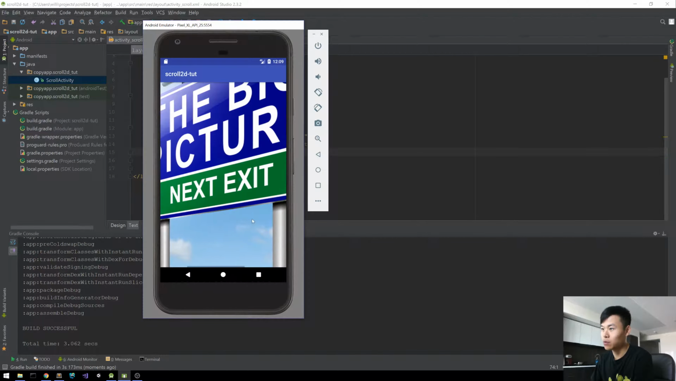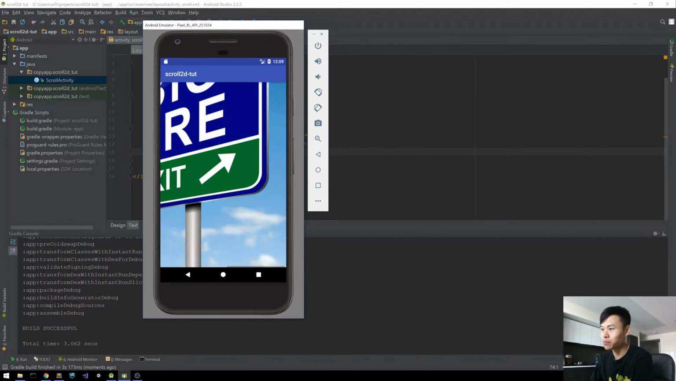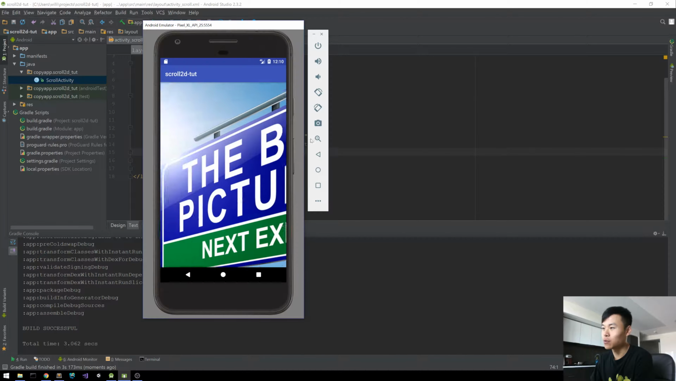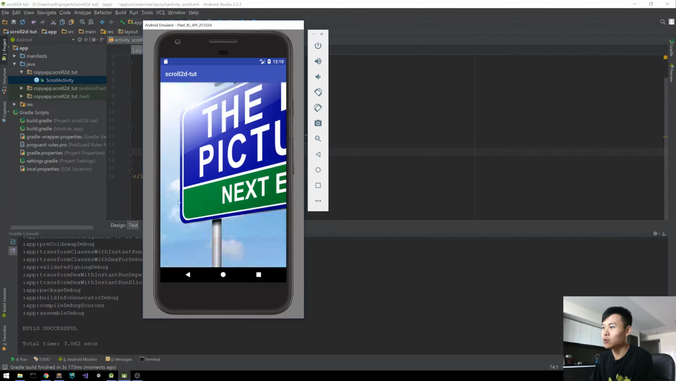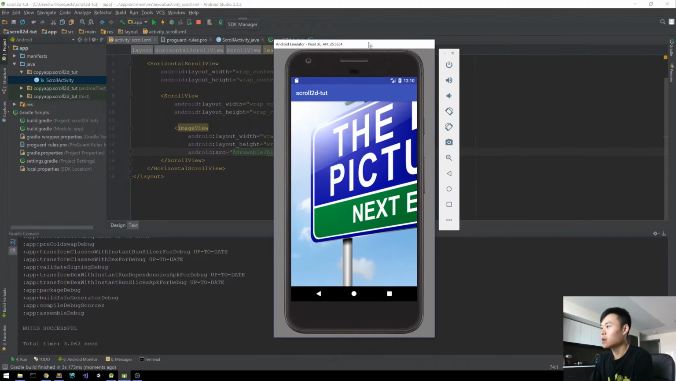So if you play around with it, you'll see that it sort of works, but not really. The main issue is that, yeah, you can scroll in both directions, but it's limited to one direction at a time, so you can't do an arbitrary angle of scrolling. How do you fix this?